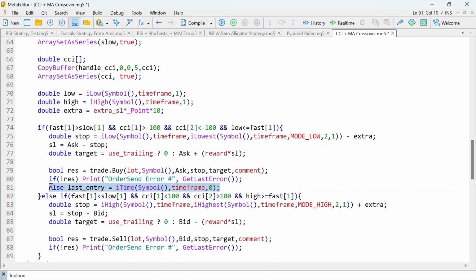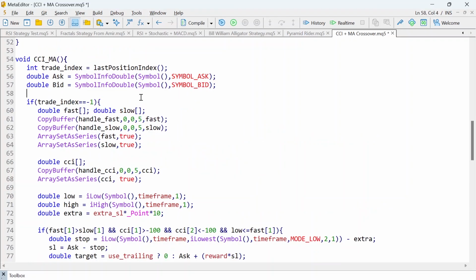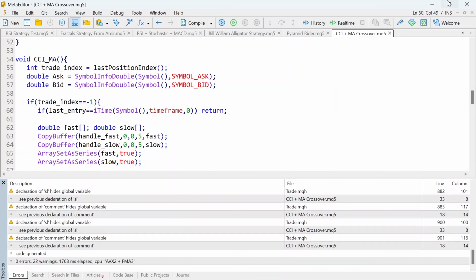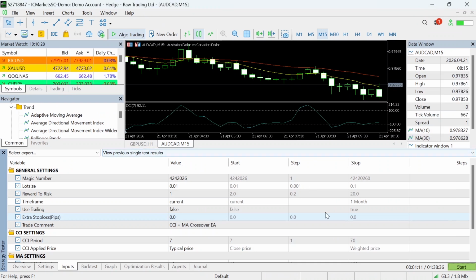I'll just copy this, and then I'll make sure that whenever the last entry is equal to this time, I want to return. I don't want to trade, I've traded on this candle already. So that means in the case where maybe we hit stop loss, you don't want to trade multiple times per candle. So I think the reward to risk is working.